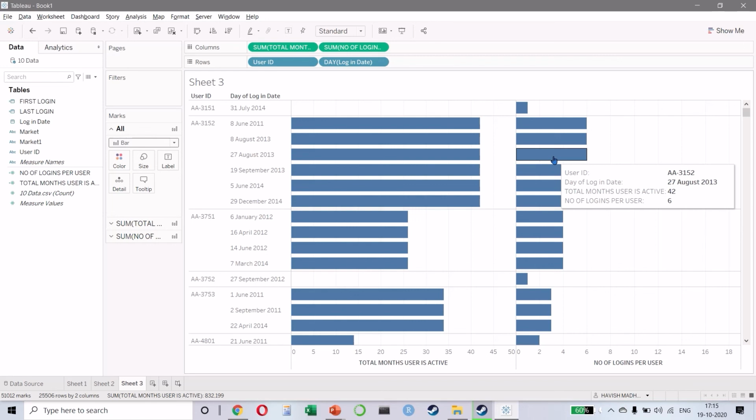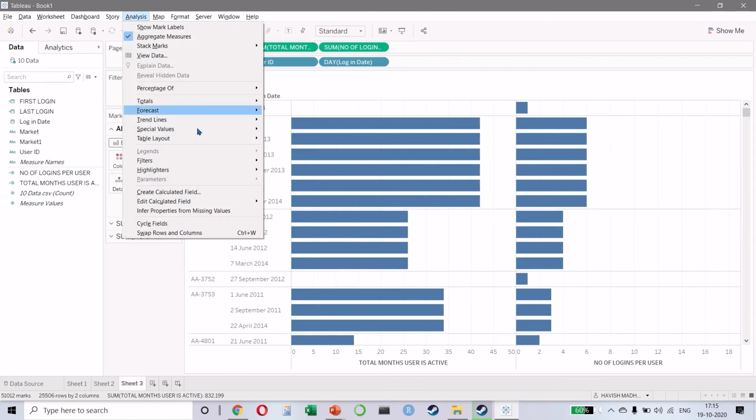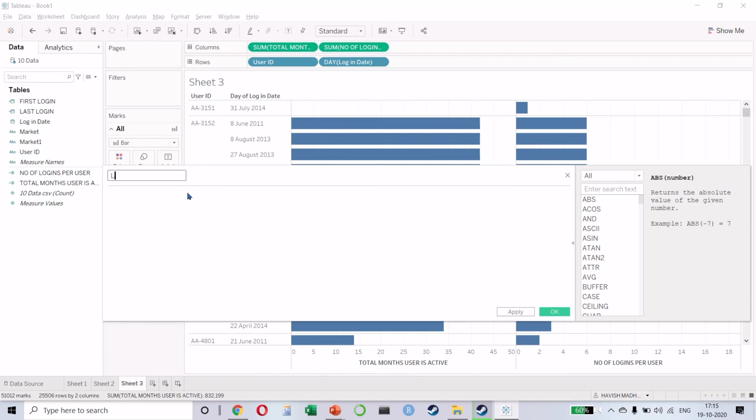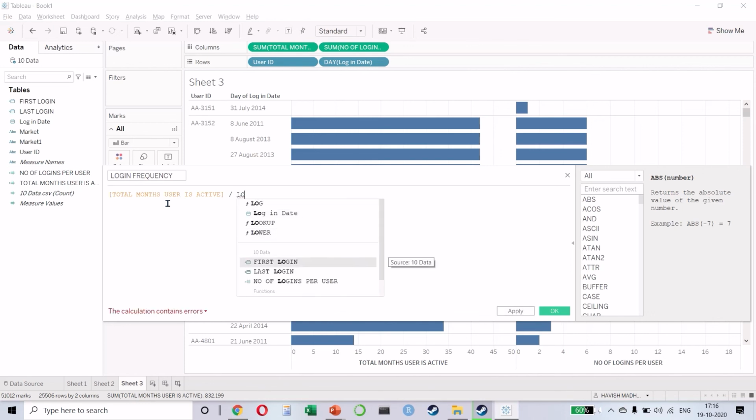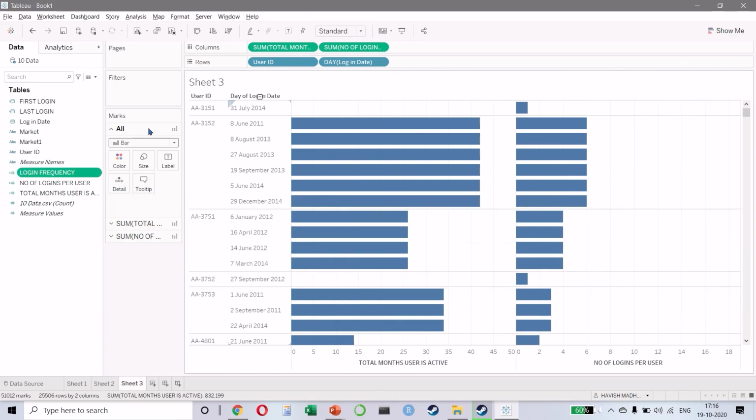Now we need to find the login frequency. So please click on analysis and create calculated field. This would be the login frequency, and very simple. My login frequency is going to be the total months that the user is active divided by the number of logins per user. Everything seems okay.